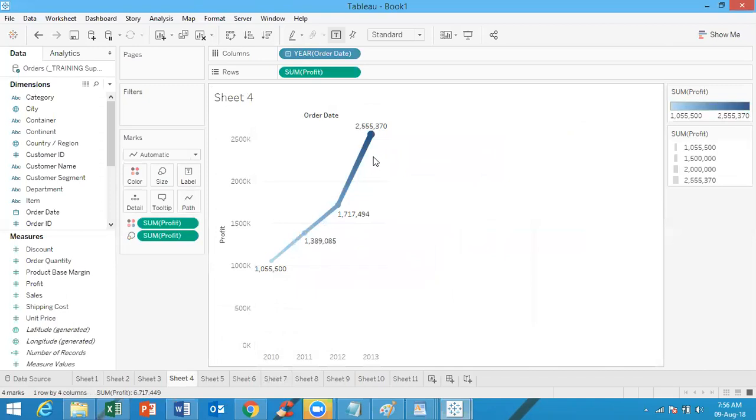While coloring with measures, Tableau will display bigger values in darker color and smaller values in lighter color. With that coloring, we can perform some sort of analysis. So it is recommended.